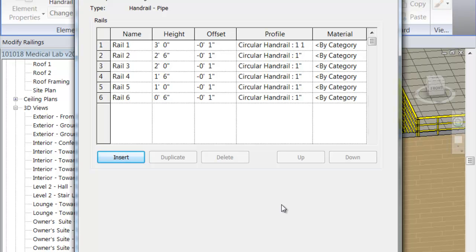This is an example where this railing is really a bunch of different little pieces, and here you can see that the material is defined by the category itself. So our category right now is, what is it, black metal or something like that, but we changed the color so you can see it as this color. If for whatever reason this category was blank, these would be grayed out.